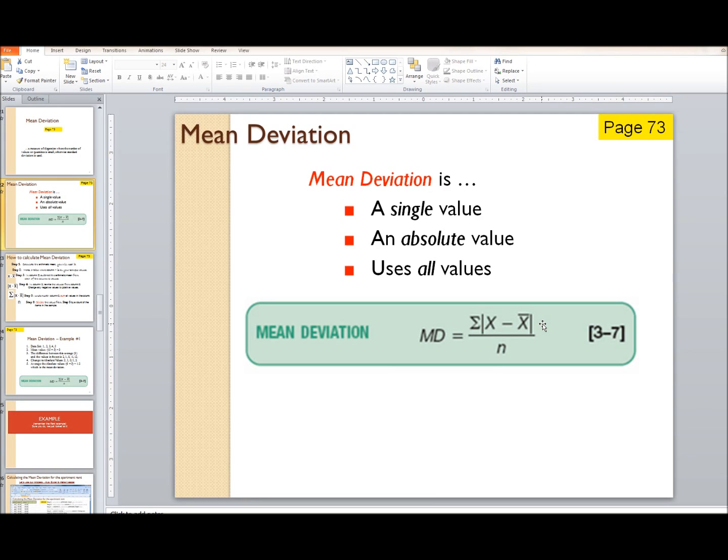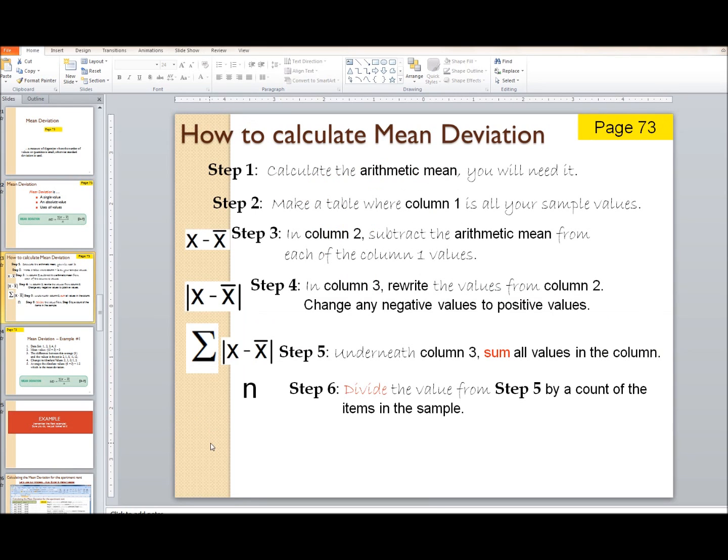After you have the sum, you will divide by the number of observations. Did you have 10 observations? Did you have 1 million observations? You're going to divide by it here, and then you'll have the answer. Now, if we were going to spell out this formula step by step, this is what it would look like. Calculate the arithmetic mean. You'll need it. You always need it.